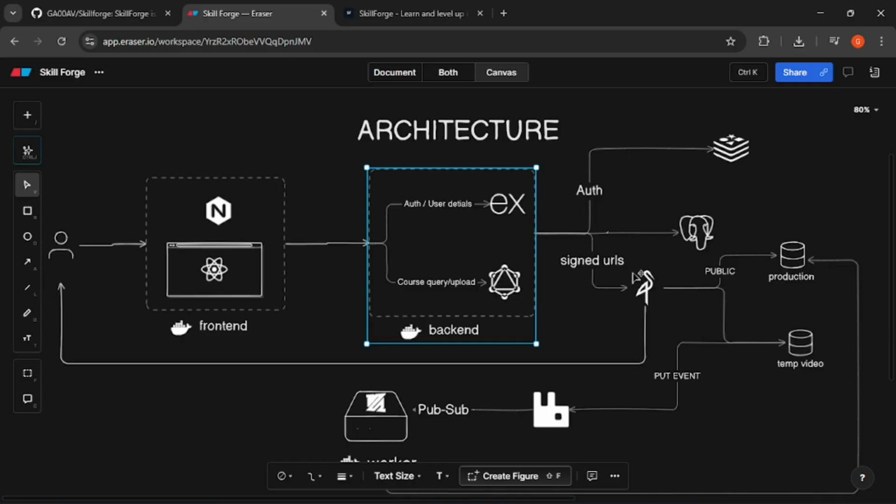So it creates signed URLs to upload the videos onto a bucket. We have two buckets on MinIO. The first is called the production bucket. The second is called the temp video bucket, which is just for storing videos temporarily. So it creates a signed URL to upload videos onto this temp video bucket, and then this GraphQL server returns all the signed URLs back to the front end, and the front end uploads all these videos to the bucket by using the signed URLs.